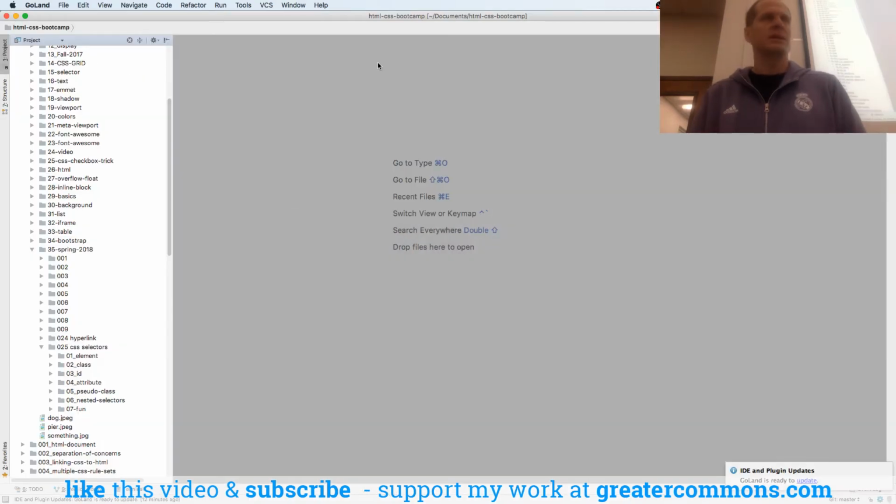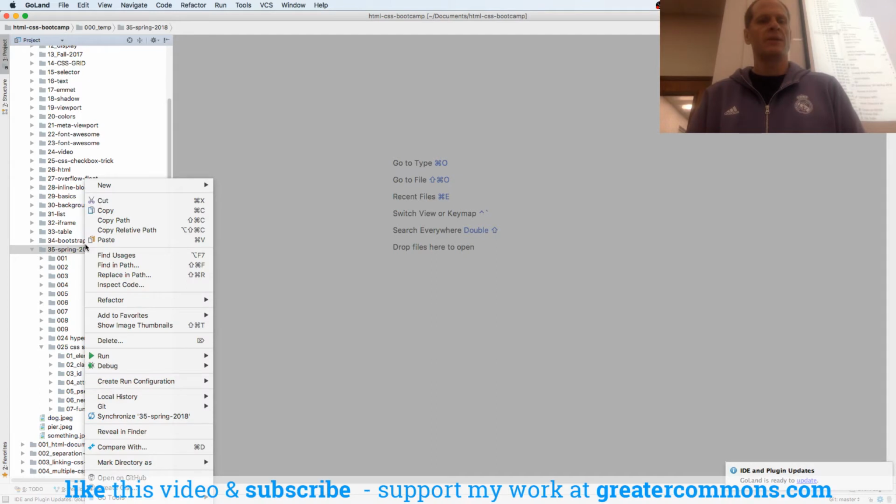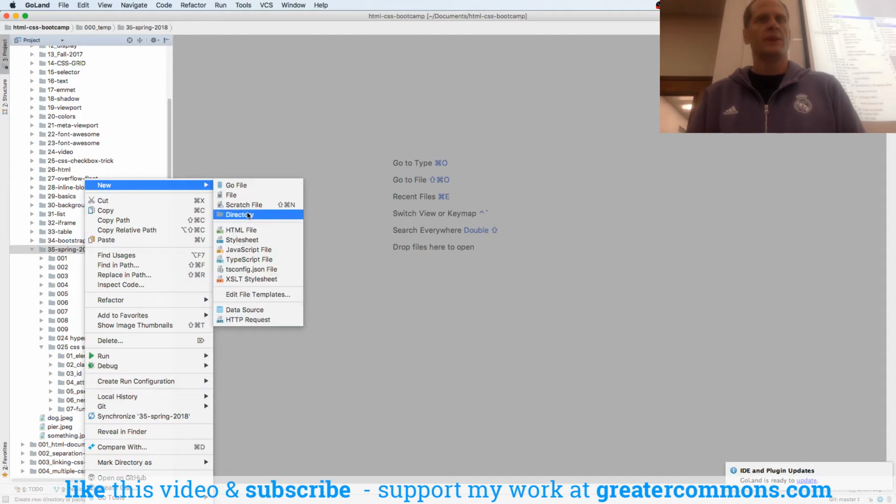And we're going to look at CSS selectors, do a little bit of a review of that. And so I'm going to create a new folder. I'm in my editor, and I'm going to go to New, Directory.